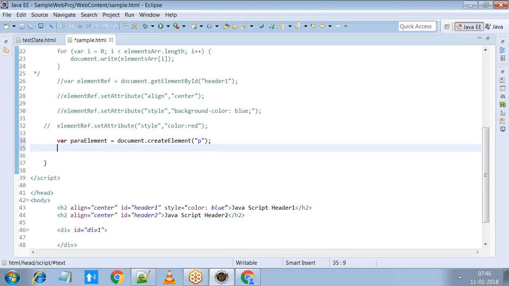The next thing is, let's add some text to this element. How will you add text to this element? First of all, text is also a node object here. For text also, an object is created. What type of object is created? A text node object is created here. So we have to create a text node object now.